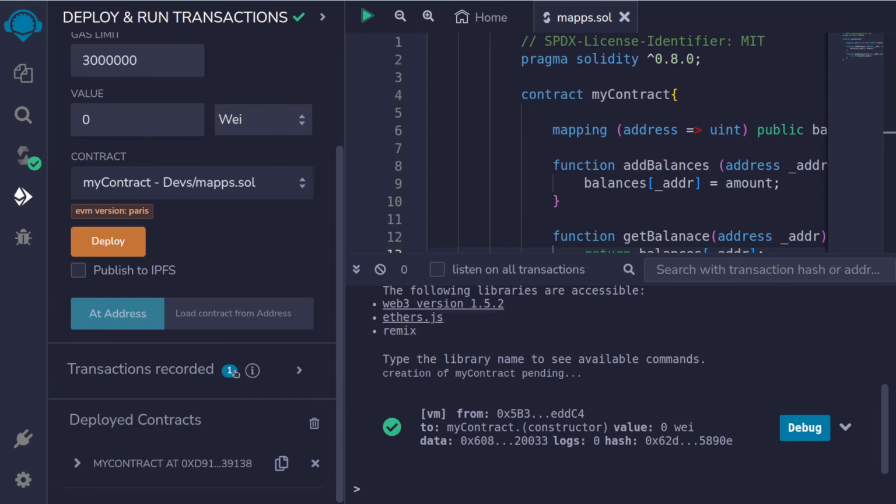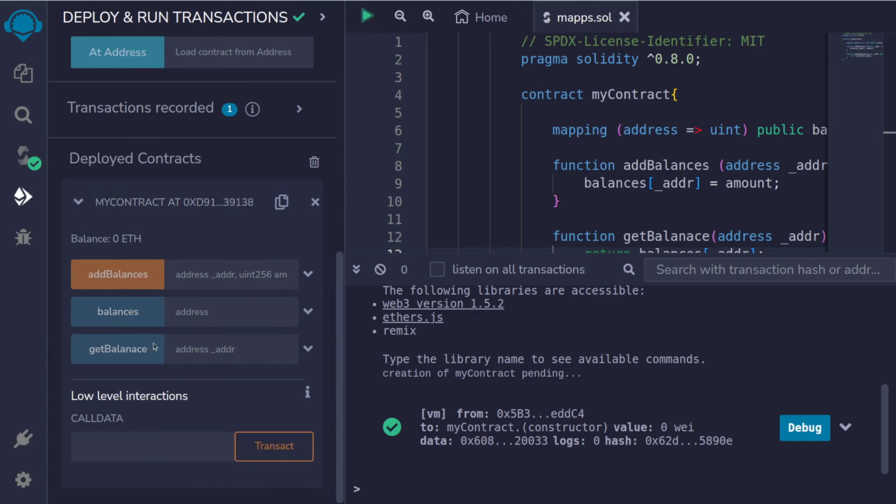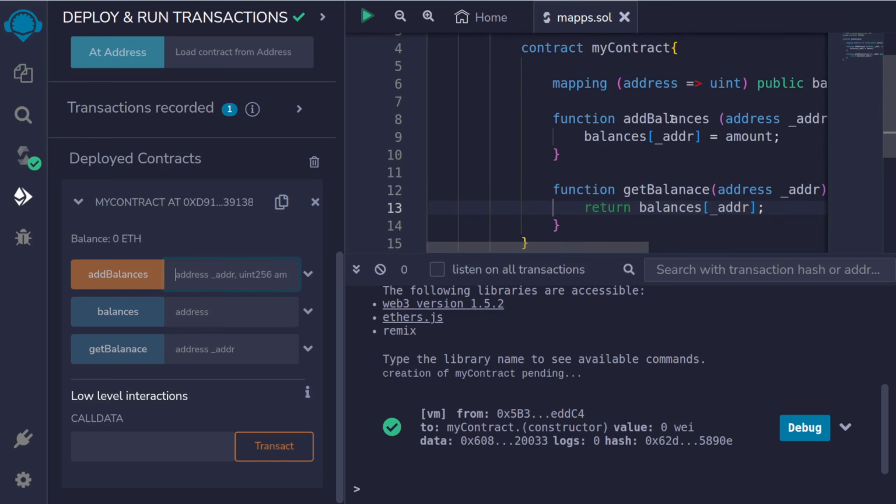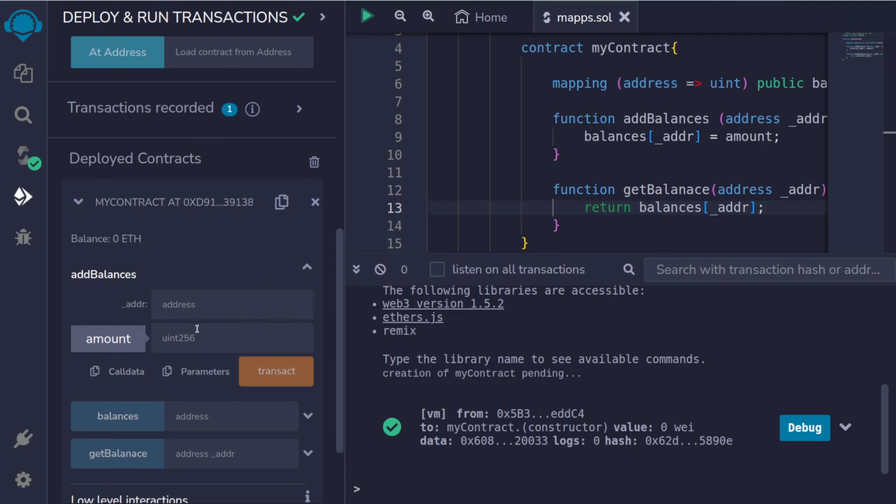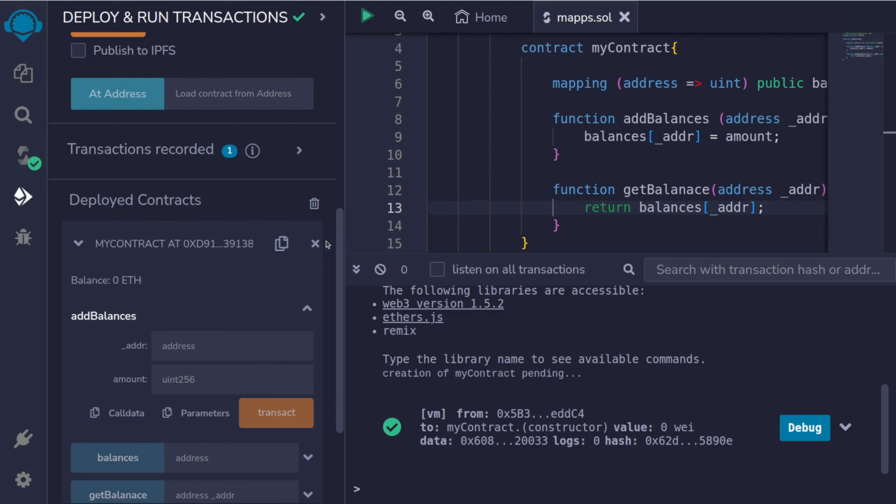So now, since we have this contract deployed, if we scroll down, this is my contract, right? So remember we had two functions. We had the get balance function and the add balances function, okay. Let's assume we want to add a specific balance, right? Within the add balance function, if I take this down on the left side of the screen, we have an address and we have an amount. So we need to input as parameters an address, and we need to input an amount, right?